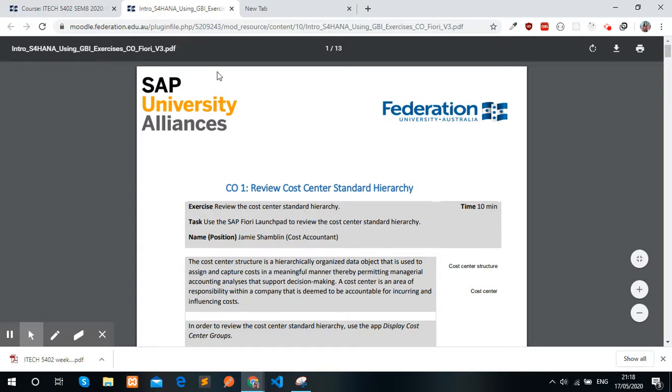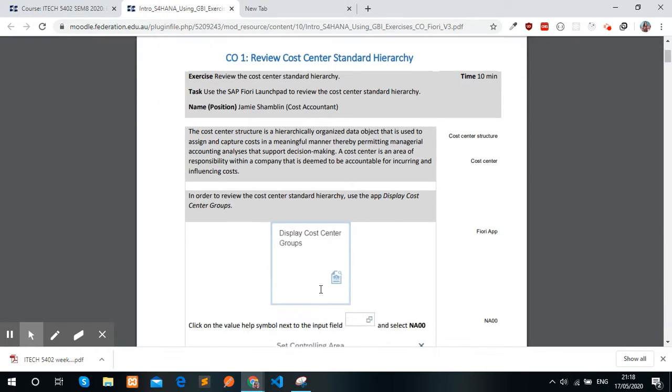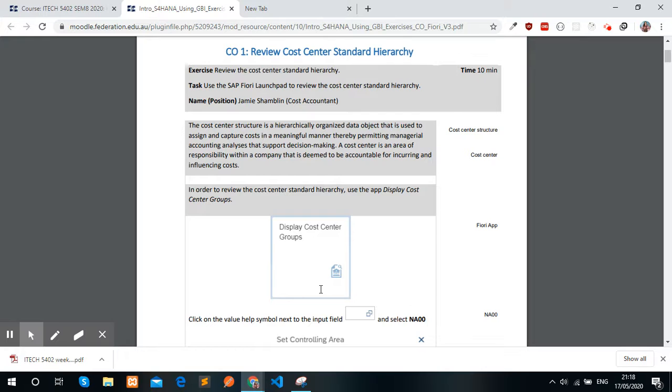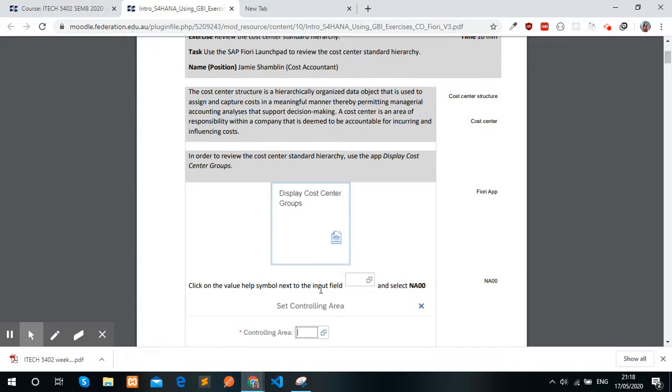Our first task was to review the cost center standard hierarchy. Cost center structures are an organized data object that is used to assign and capture cost in a meaningful manner. It supports our decision making process. It is deemed to be accountable for incurring and influencing cost. In order to review the cost center hierarchy, we used the Display Cost Center Group app of SAP.